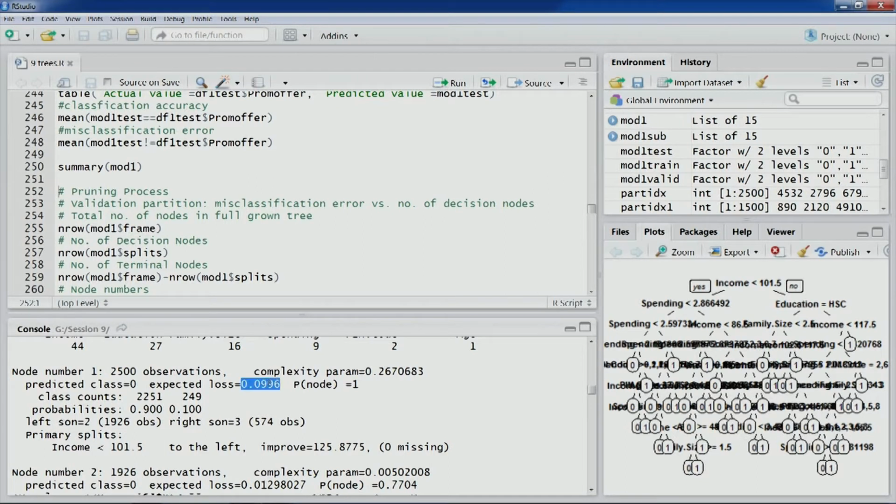So what would be the loss? That is the proportion of records which belong to class 1, which would be incorrectly classified. So that is the loss in this case. The node probability of this node is 1, because this is the root node. The class counts are also there, and the probabilities are also there, as you can see here.